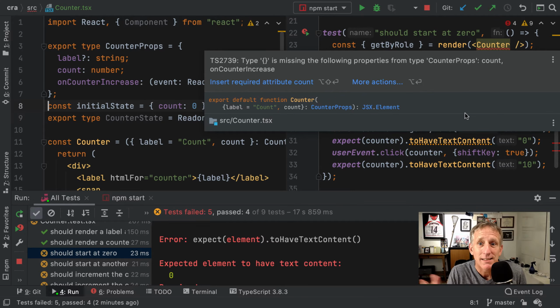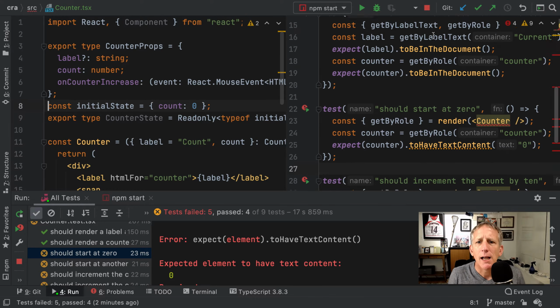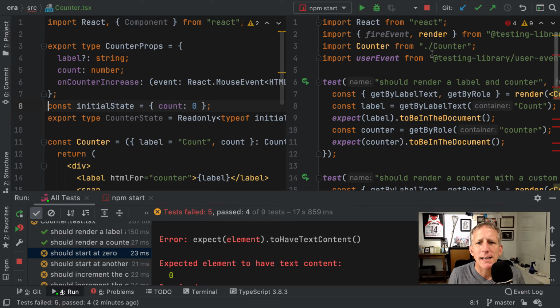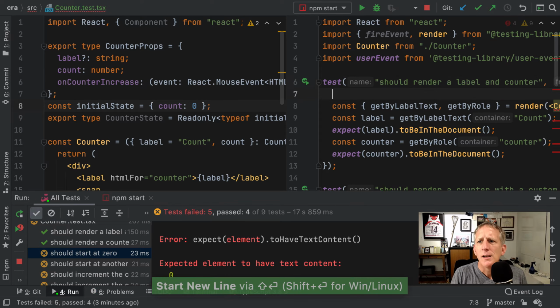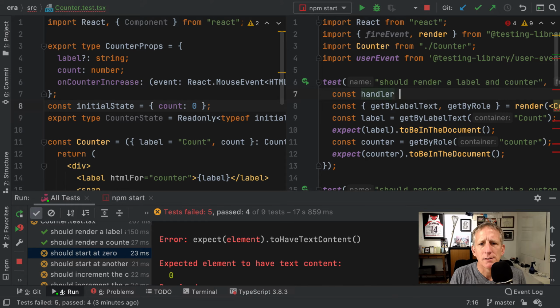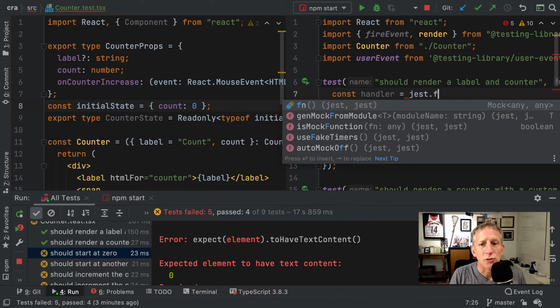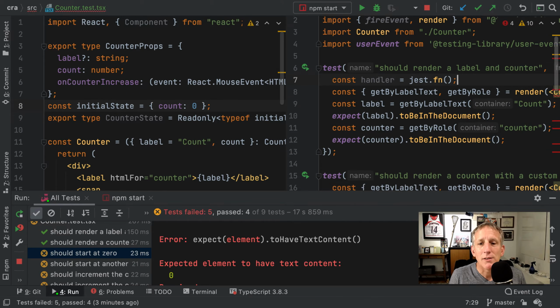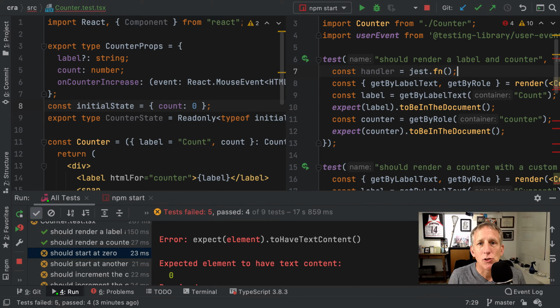But I've got to provide this as a prop. So what I do is I make a little fake function from Jest, we'll call it handler. It's this thing called a Jest function, and it's cool because it can track information about how it's used. And then we can write test assertions about that function.